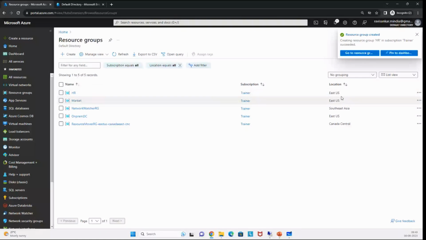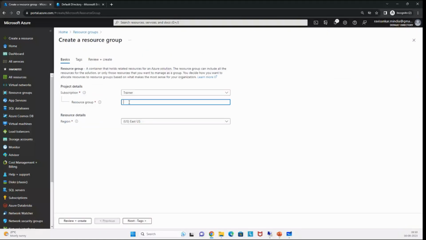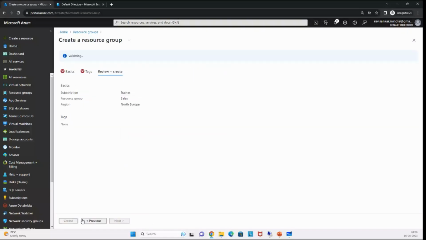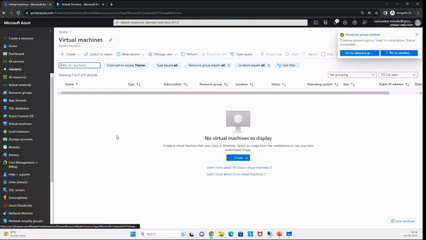Let me create another resource group, Sales department, in the North Europe location. So we are trying to create multiple logical containers in multiple locations here. Let me try to implement a few resources here. Let me go to virtual machines and create a few virtual machines.